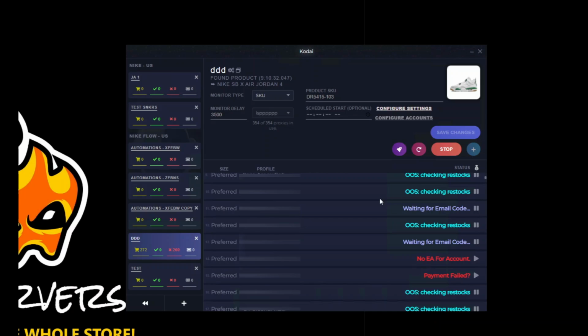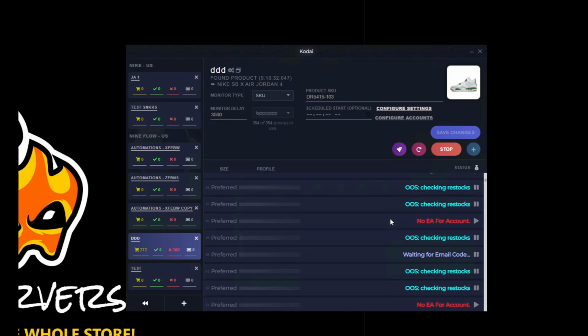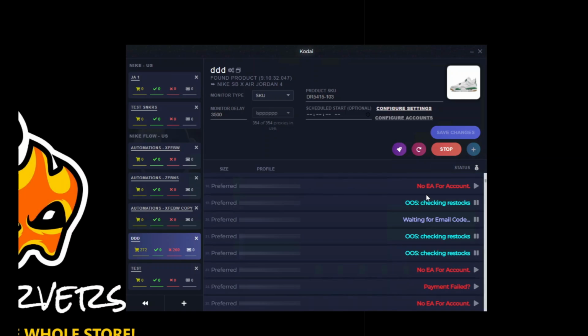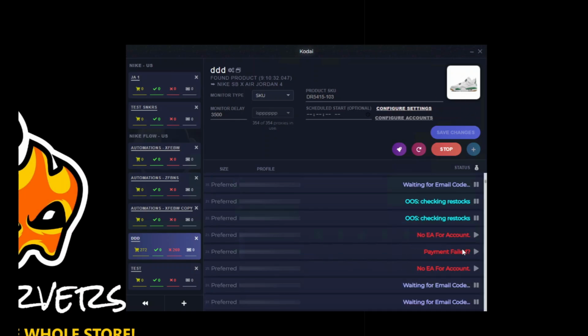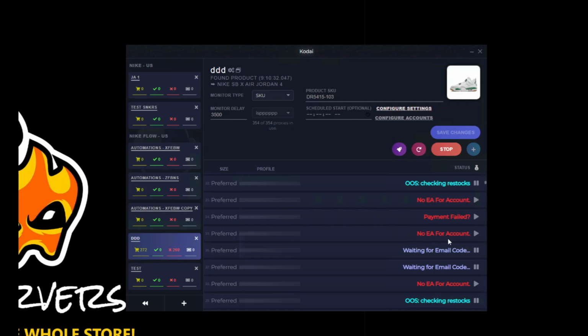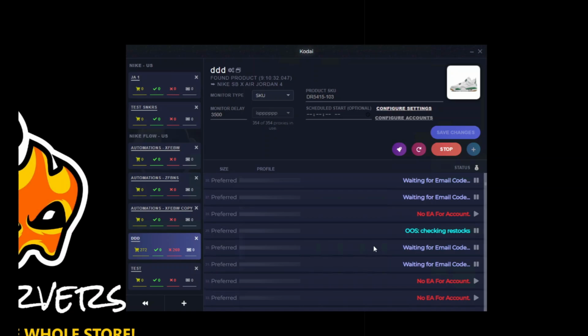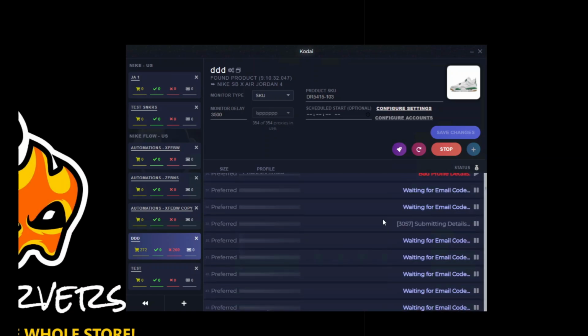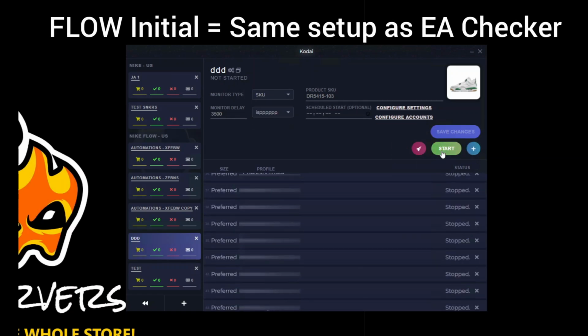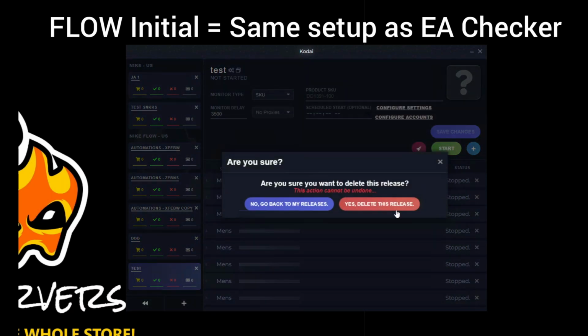So you're seeing the results out of stock, or it's telling me that there is no early access for this account. But you would start your task, and once it detects it, it will automatically attempt to check out. And if there's no early access found for the account, it will identify that right here in your task status for you. So super easy to use. I would highly encourage you to take advantage of this.